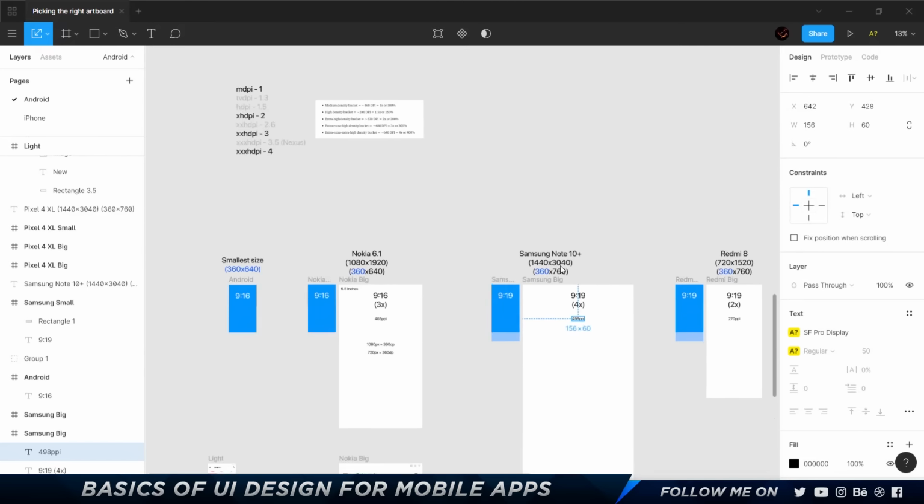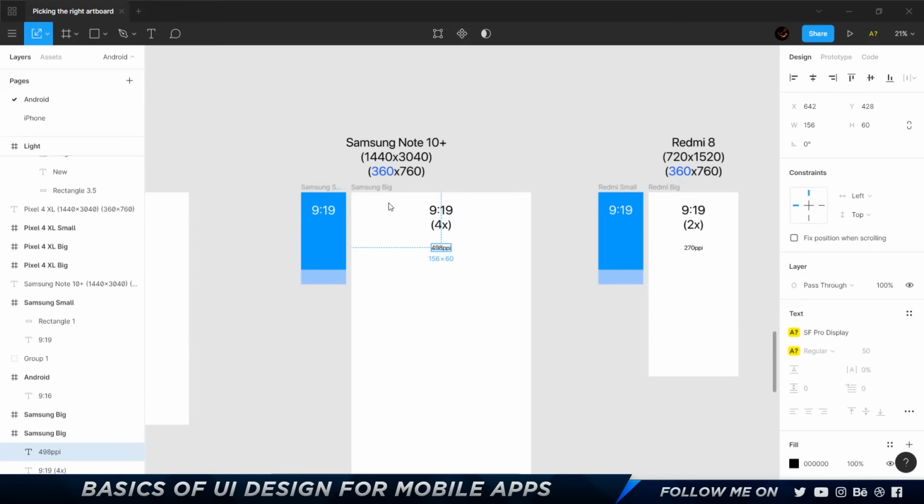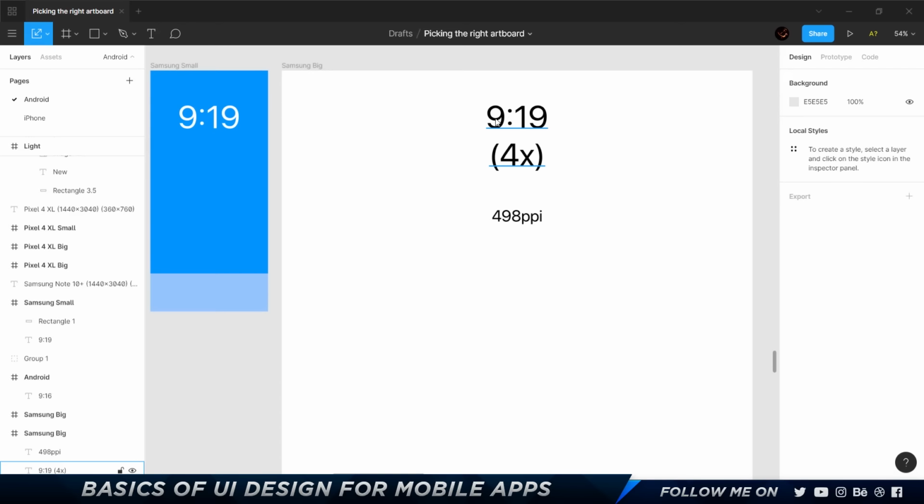Let's go ahead and check out the chart. So 480 to 640 is 4x. So the asset will be exported at 4x. All right, cool. So let's check it out. As you can see, I've mentioned 4x and the ratio is 19:9. We don't have to bother too much about that.